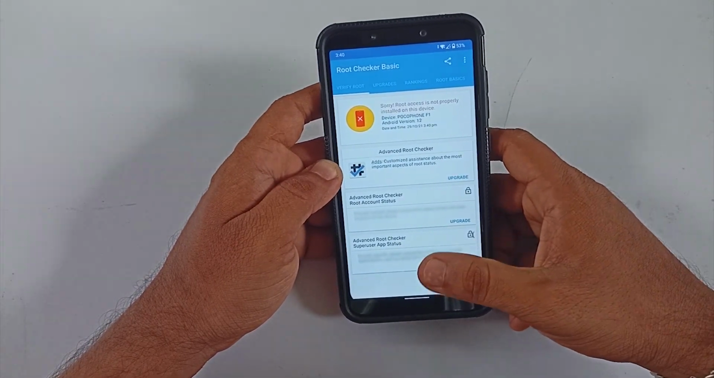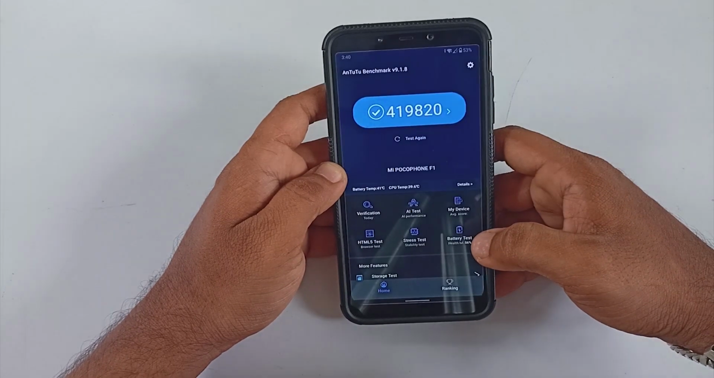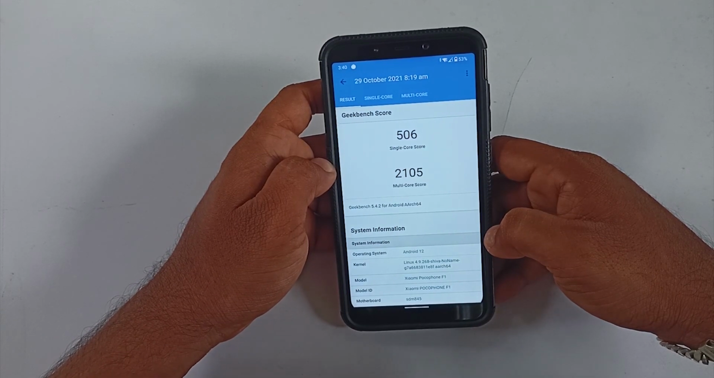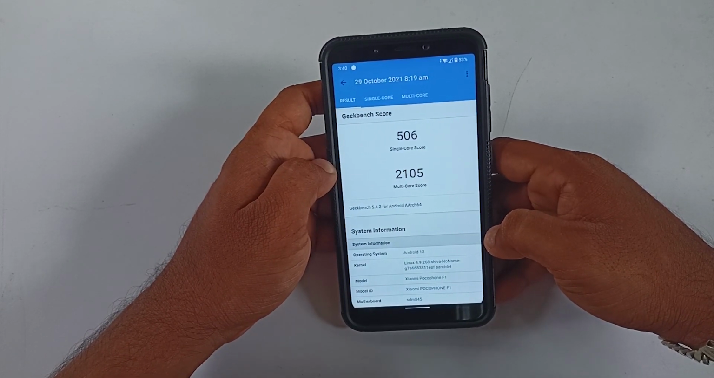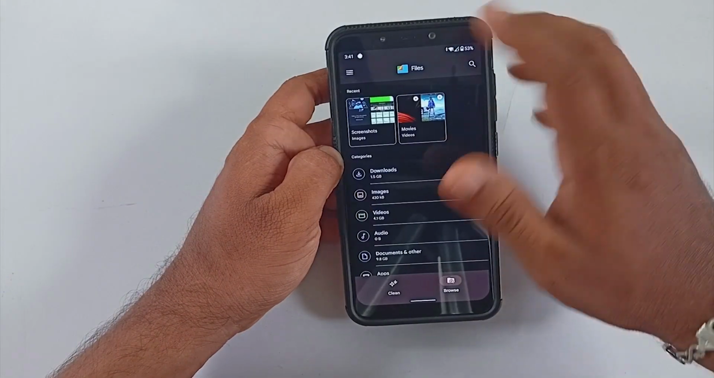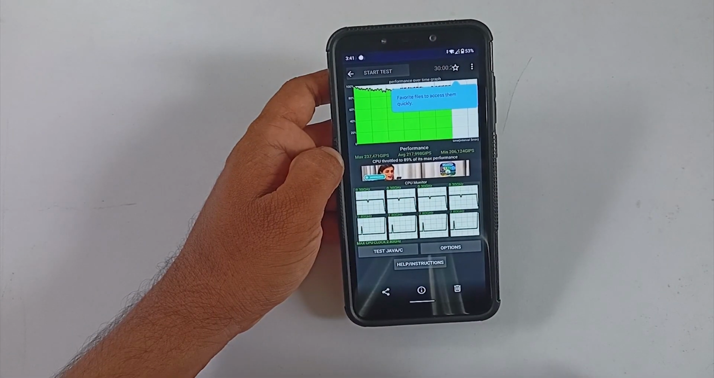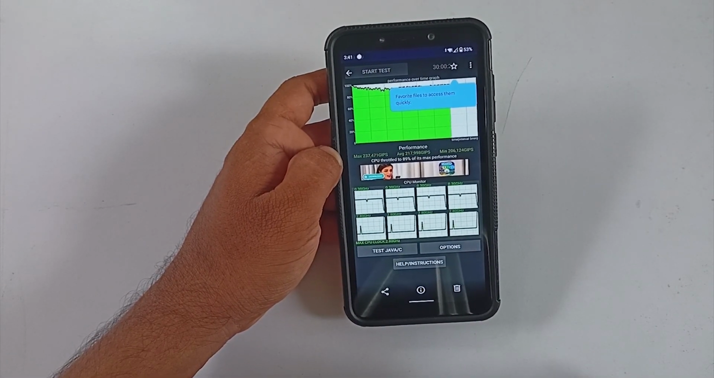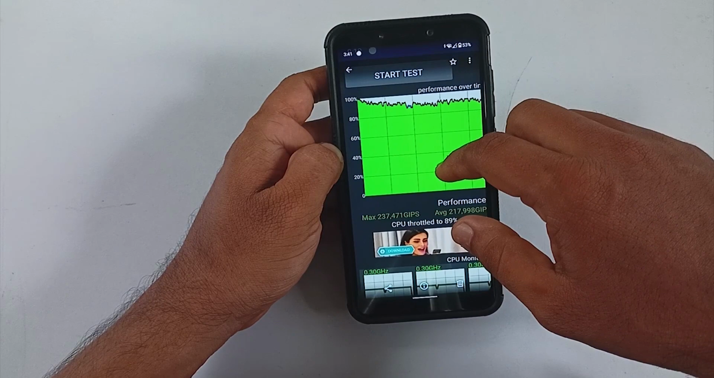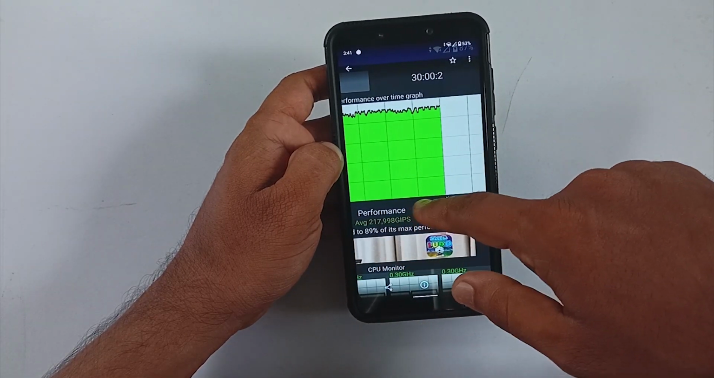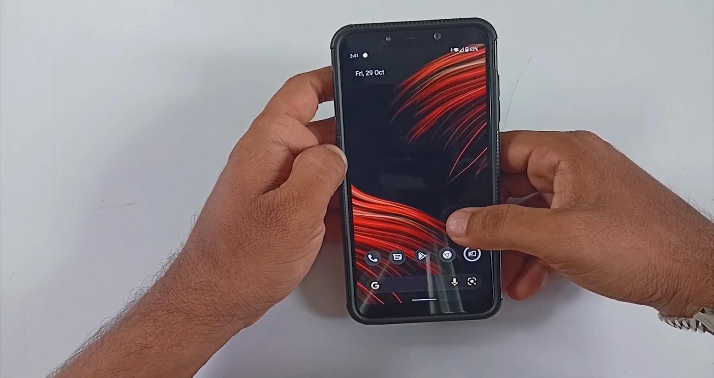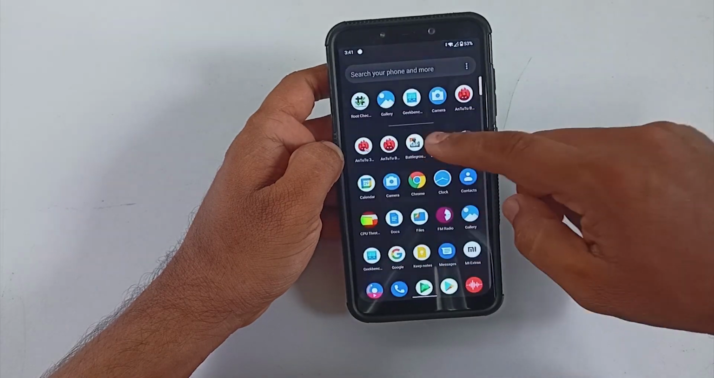Now it is time for talking about benchmark scores. AnTuTu scores 419,000 plus and Geekbench scores 506 single-core and 2105 multi-core, which are above average scores for Snapdragon 845. To understand more about performance, I did a 30-minute CPU throttling test. As you see, from beginning to end, the graph was on green. I couldn't find any major drops. Overall, the ROM managed to pull out 217,000 plus as GIPS value, which is something great. You can expect above average performance from this ROM without any doubt.